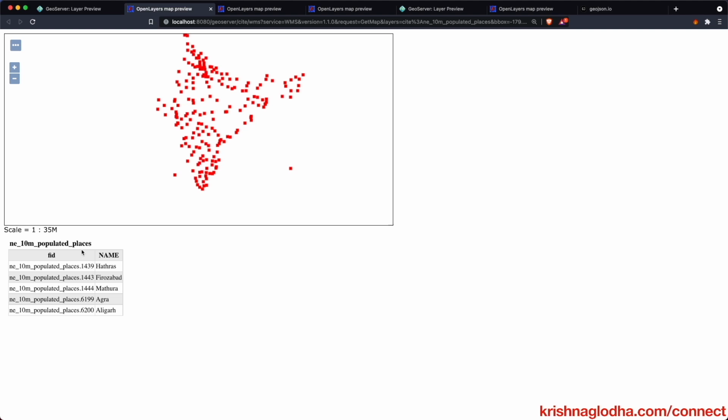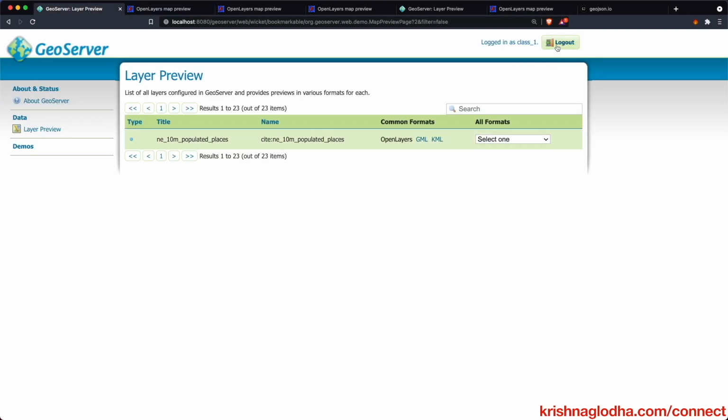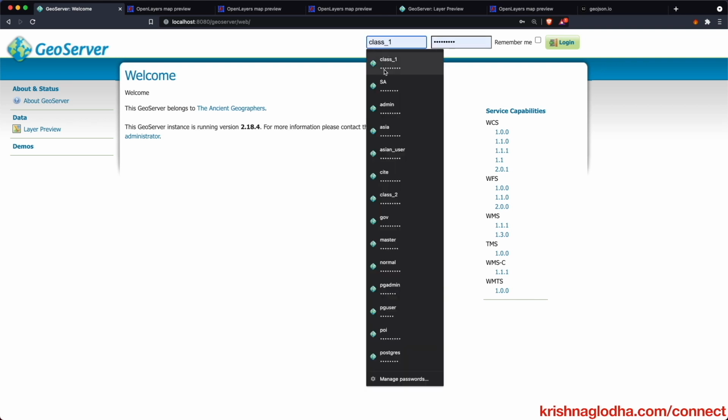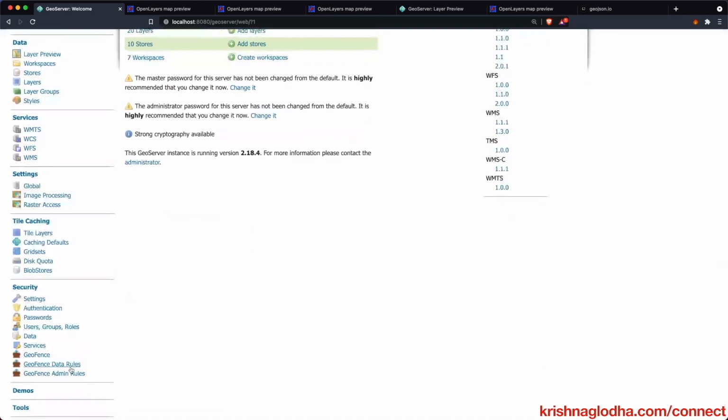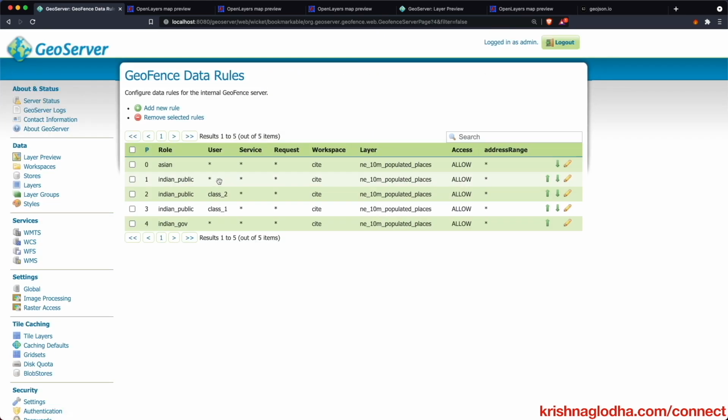This is where the priority comes in. If I head over to my Geoserver one more time and log in using the admin account so that I can check the Geofence data rules, inside this, you notice that this is of priority 1. That means whenever a user logs in, first we will check the role and then we will immediately execute this command. We won't go here because on the priority list this is at the top.